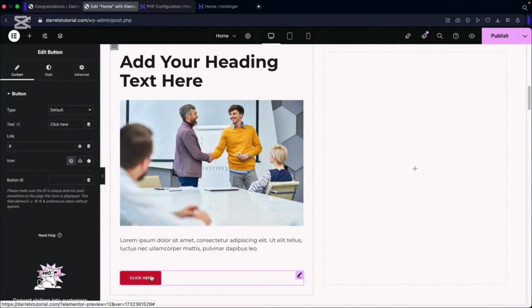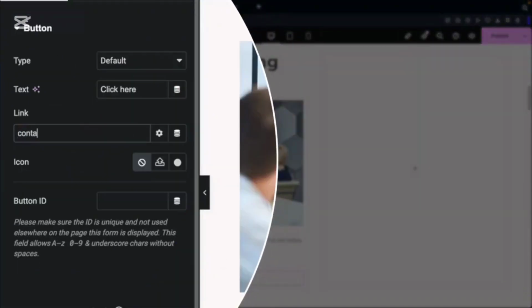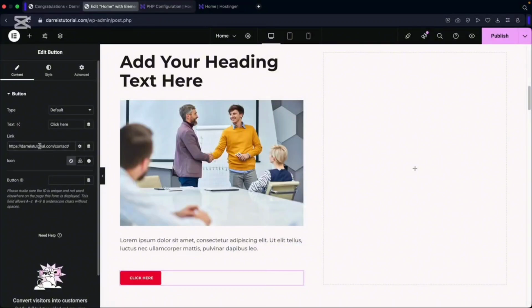Now, if you do want to link the button to another page, here under link, all you got to do is type in the name of the page. So for example, if you want to link this to the contact us page, here I'll click on contact. And what's really cool about Elementor is they'll actually pull up the link and enter it right there. So I'll change this to contact us. And now this button links to the contact us page.